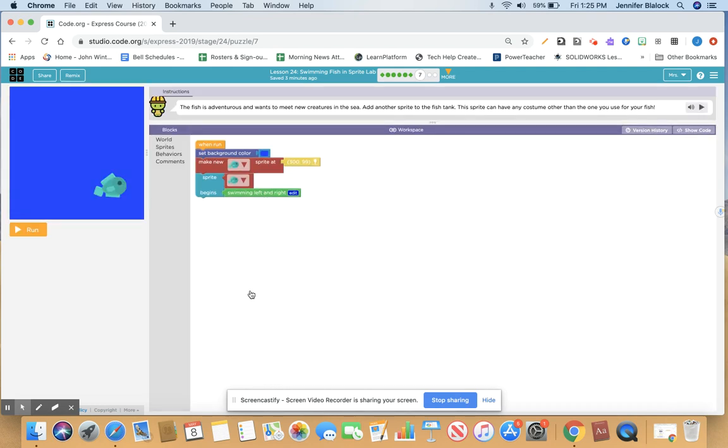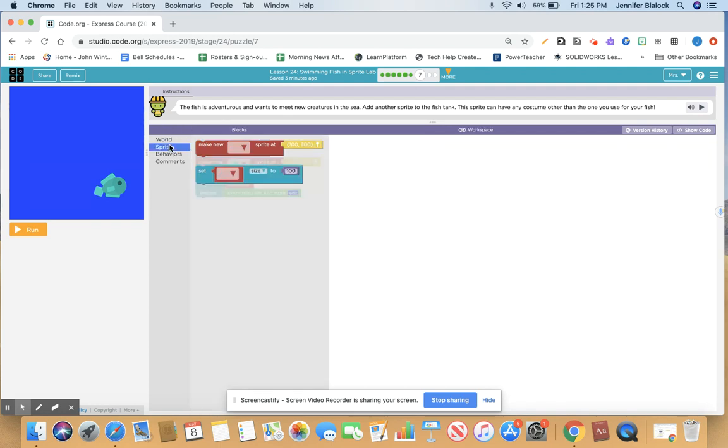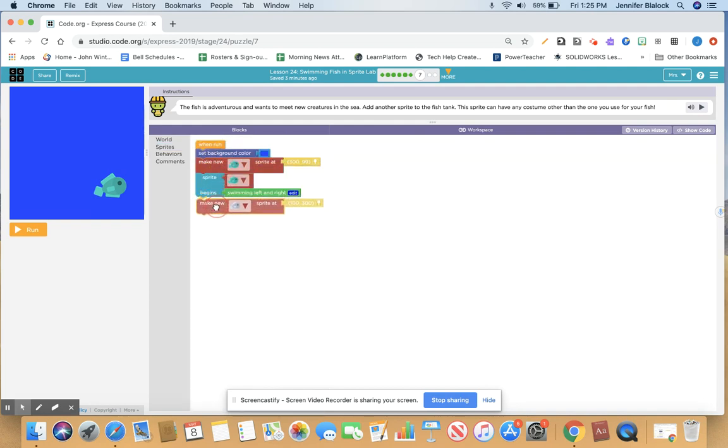This fish is adventurous and wants to meet new creatures in the sea. Add another sprite to the fish tank. This sprite can have any costume other than the one you use for your fish. So, do you remember how to do this? I'm going to go into Sprites and I'm going to click Make New and drag that over. And I want to choose a different color. So, I'm going to choose pink. So, I've got a pink and turquoise. You can choose any color you want.